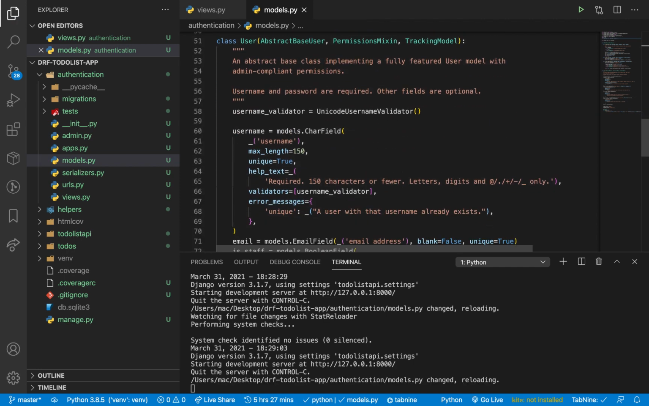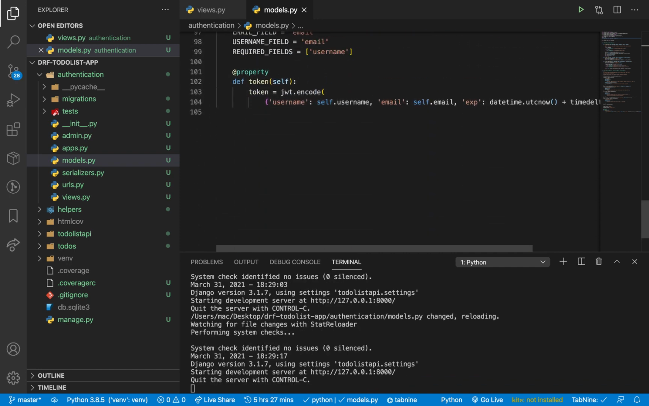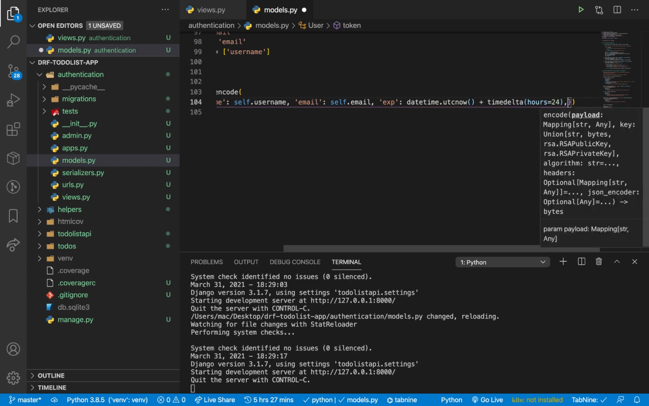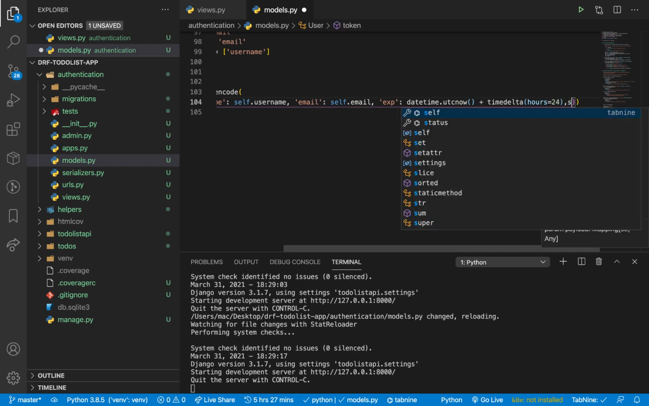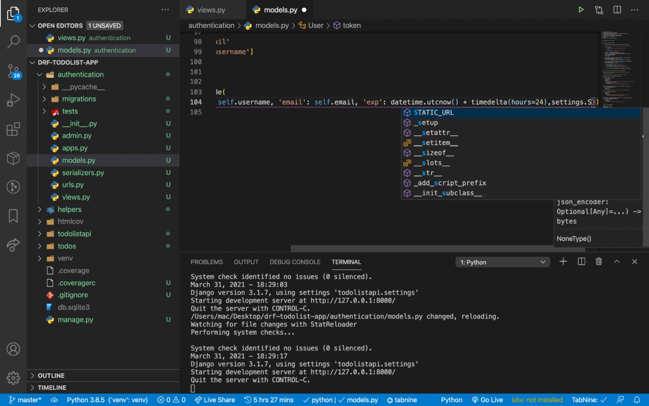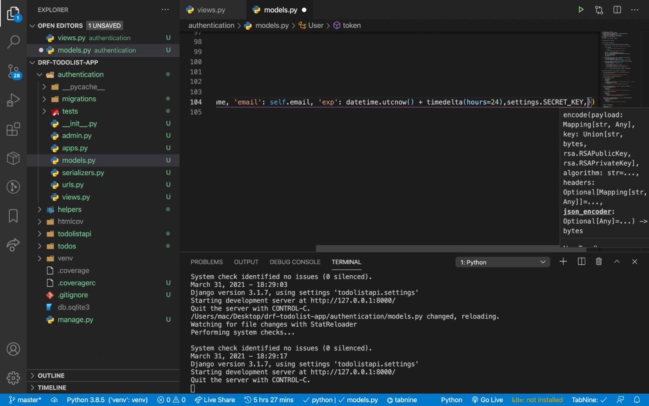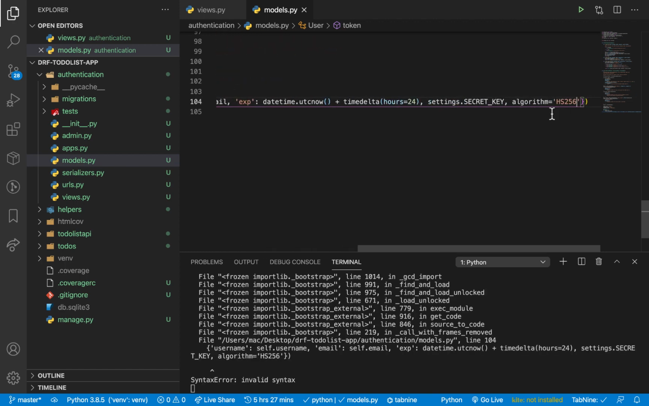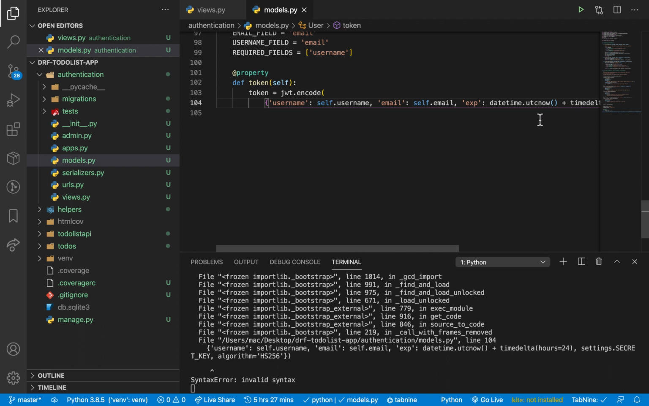Okay, so let's see. So first we pass the payload, which is what we are passing. Then the second thing we pass is the secret key. So we're going to be using our application secret key to encode this token. So I'm going to do settings.SECRET_KEY. Then the other thing is going to be the algorithm we want to use to sign this token. Now, the difference between these algorithms mainly is about speed, like how long it takes to break the encryption. Now, we're going to be using HS256.